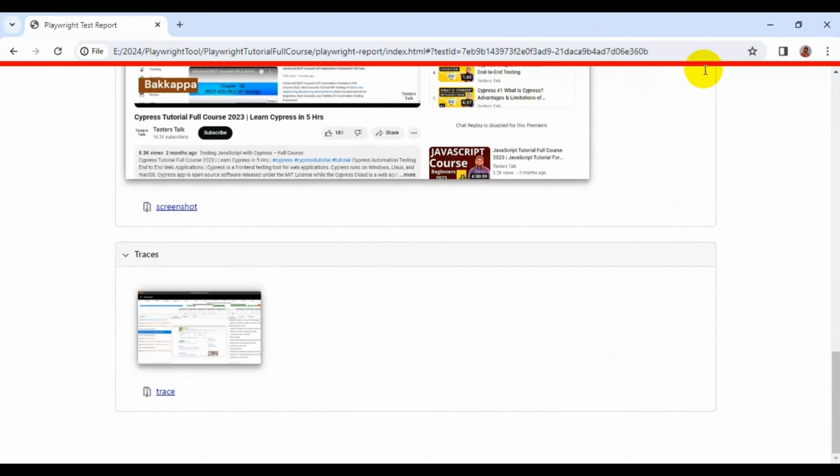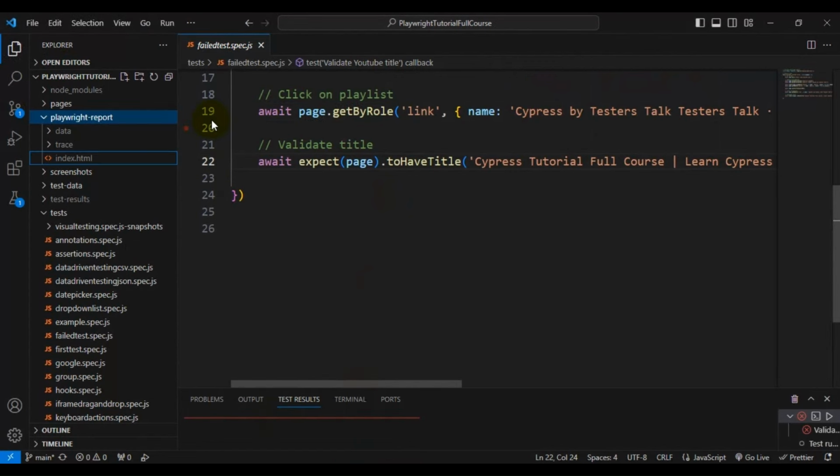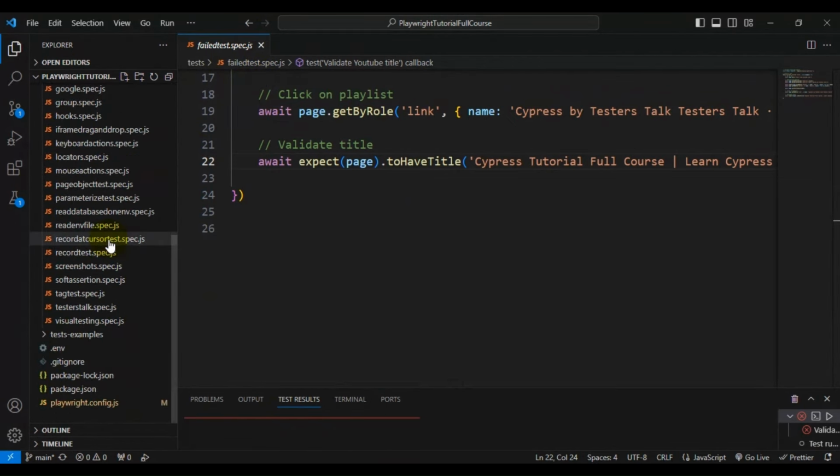So I will close the report now. We'll come back to this report after enabling the configuration in the Playwright config file. So firstly, I will enable the configurations, and again, we will re-execute the failed test.spec file.